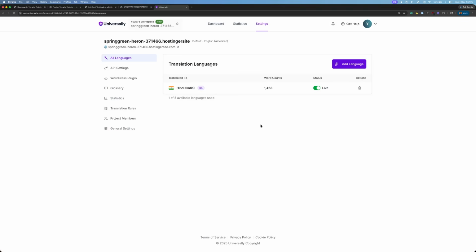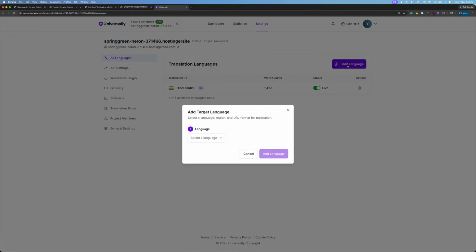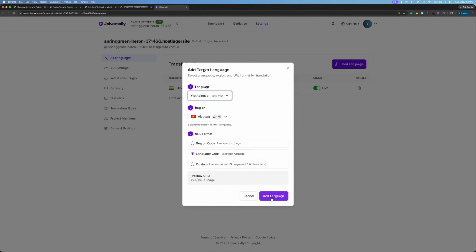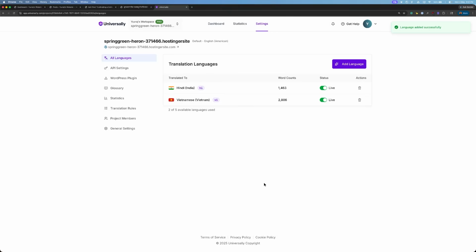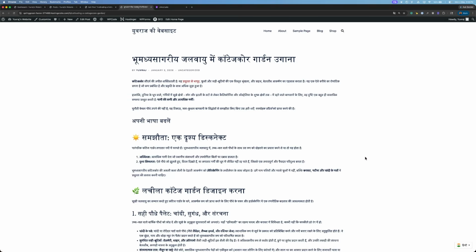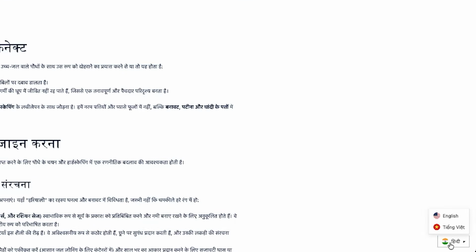That's easy. If you want to add more languages, all you have to do is just do the same process again. Click add language. Select the language. I'll just use Vietnamese as an example. Select the same settings, click add language, and it will be done. And immediately on the language switcher, you'll start seeing the second language as well.